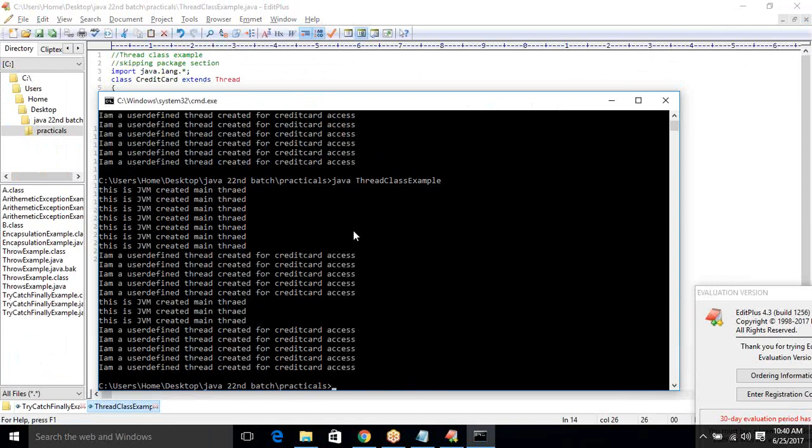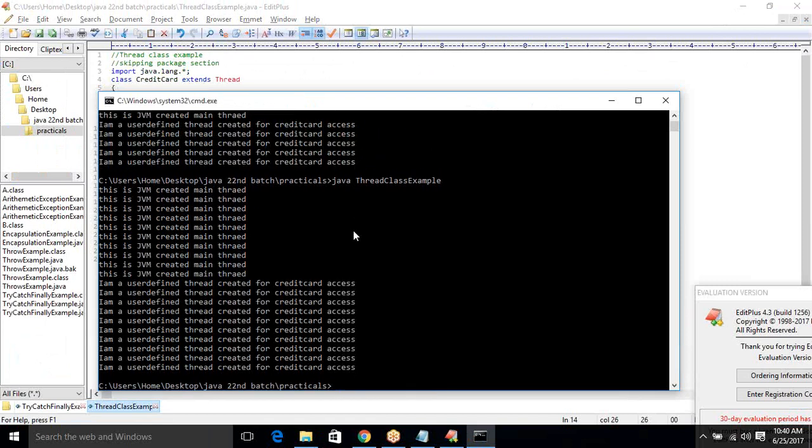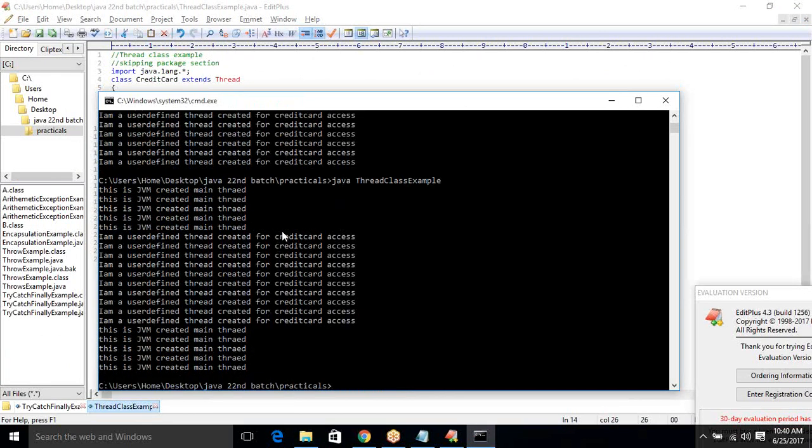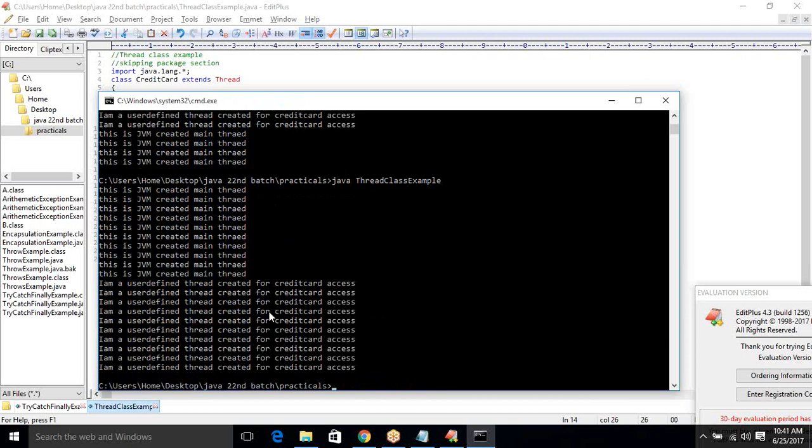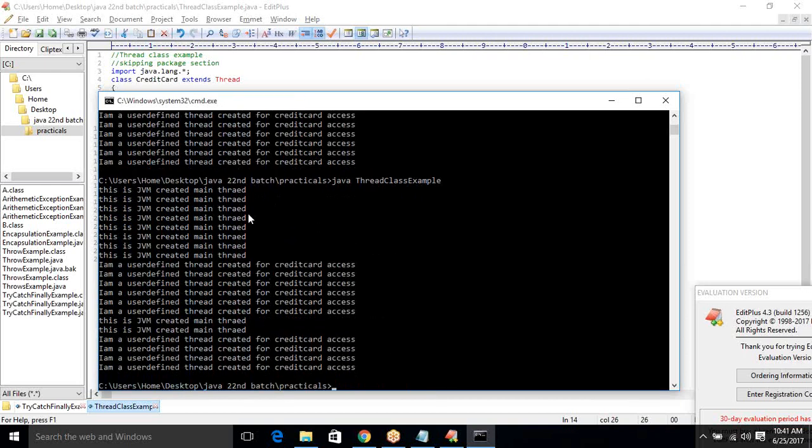See, observe here, you are getting mixed output. Both threads are executing parallelly. Sometimes that one, sometimes this one. You can't estimate the output. Output is changing according to the resources. First the JVM created thread 4 times, and then the user-defined thread, and then the main thread. Both are executing parallelly or not, guys? Every time your output is changing. Have you observed?